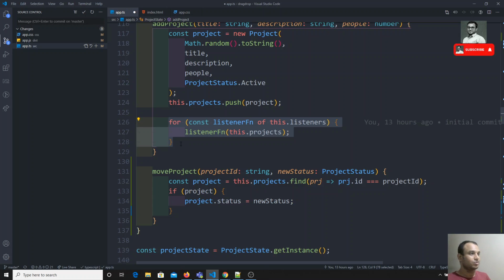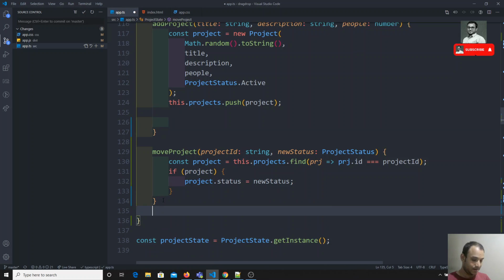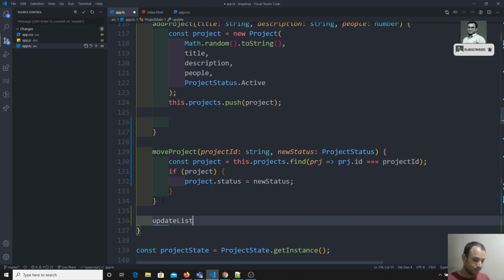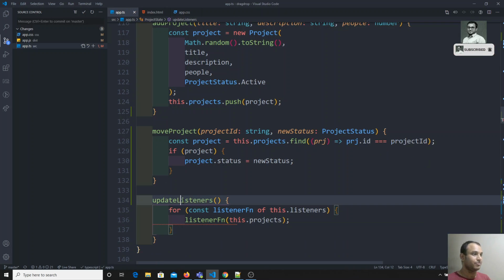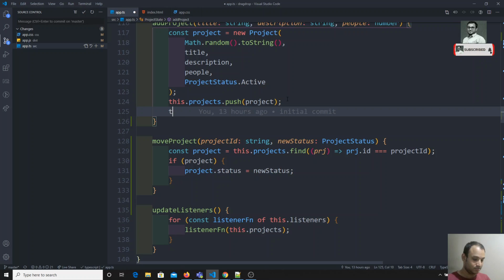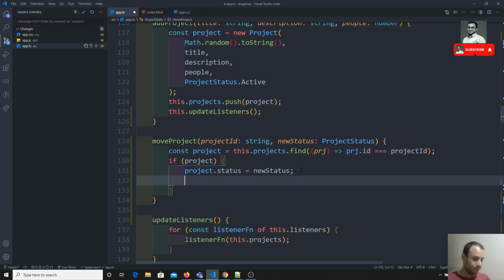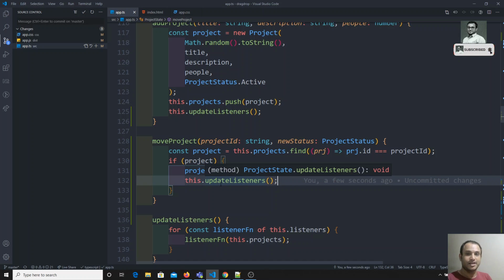Okay, so now I can copy this and keep it in a separate method. Now I will be calling this.updateListeners here, and also I can do this.updateListeners there. So I can do both ways.